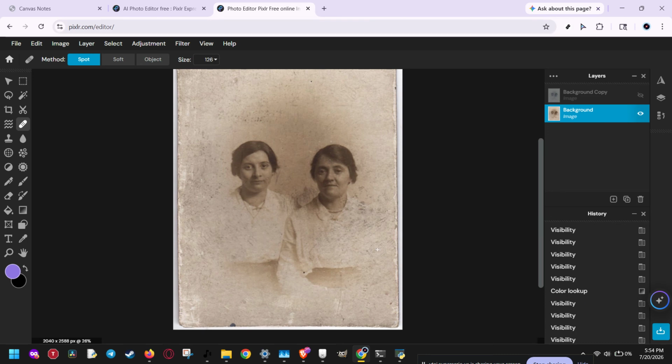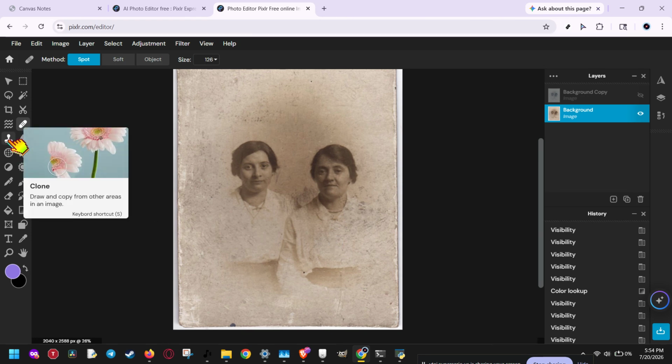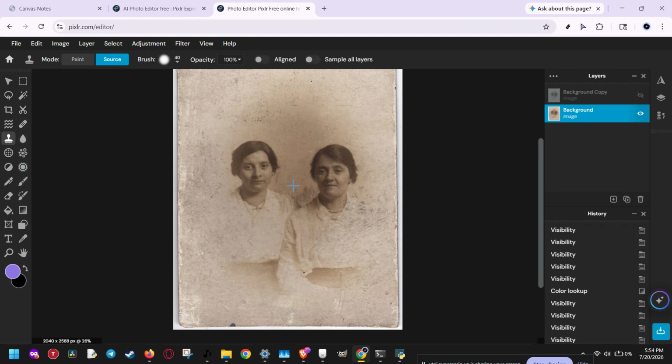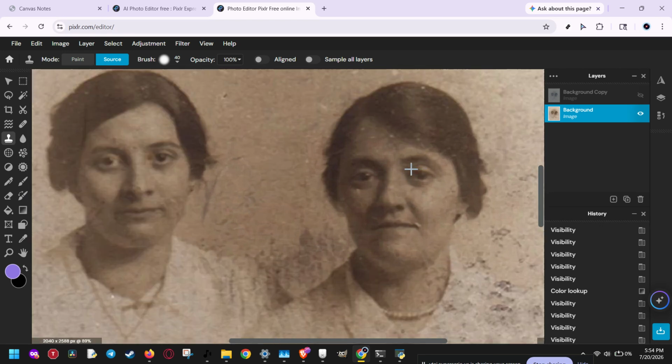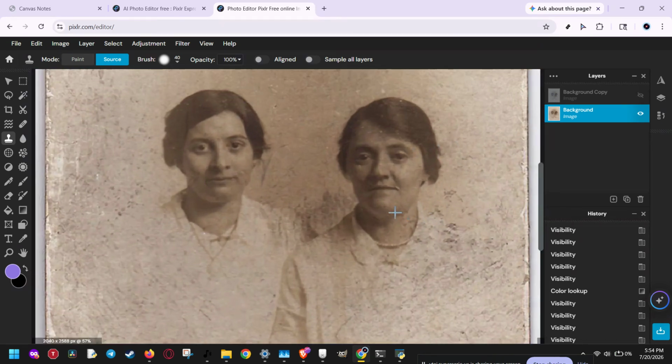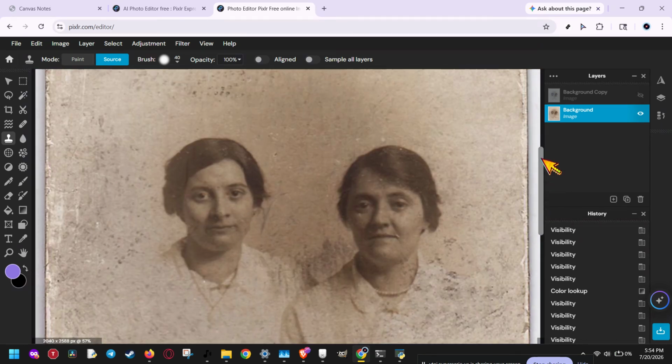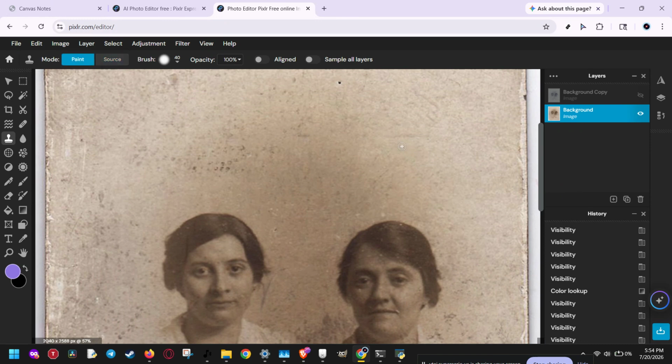Select the Clone Stamp tool from the toolbar. This tool lets you copy a clean section of the image and paint it over the damaged area. To use it properly, hold Alt on Windows or Command on Mac, then click a clean, intact part of the photo that matches the area you want to repair. This sets your sample point.